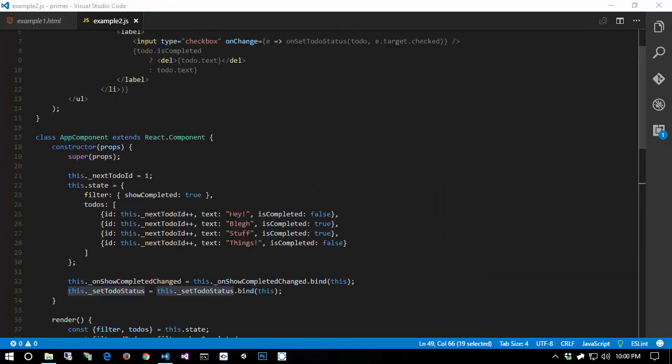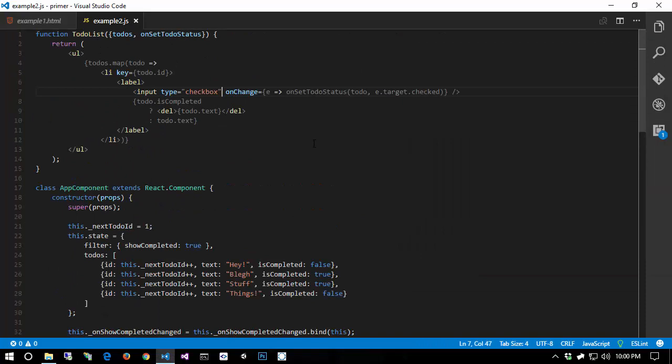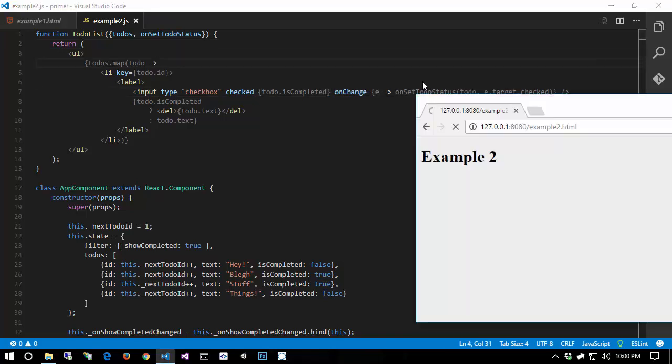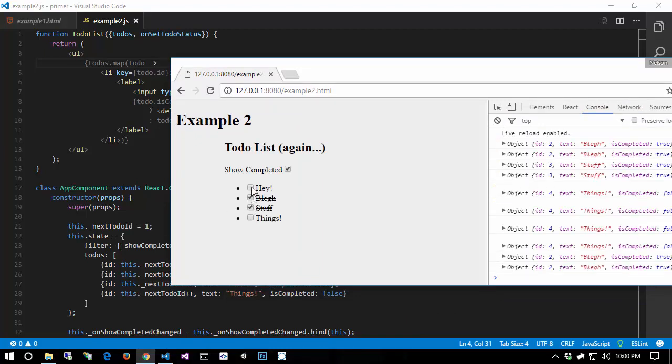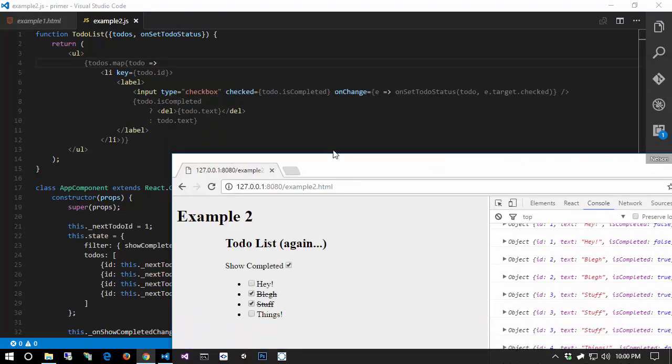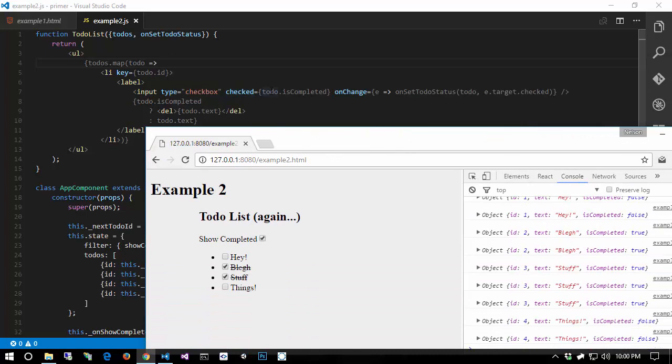Oh, whoops. I was going to set checked to be todo.isCompleted. Oh, isCompleted. I can spell, good. Okay, now we have the checkboxes. Notice how clicking on these checkboxes doesn't affect anything because we've forced the checked property to be equivalent to todo.isCompleted.